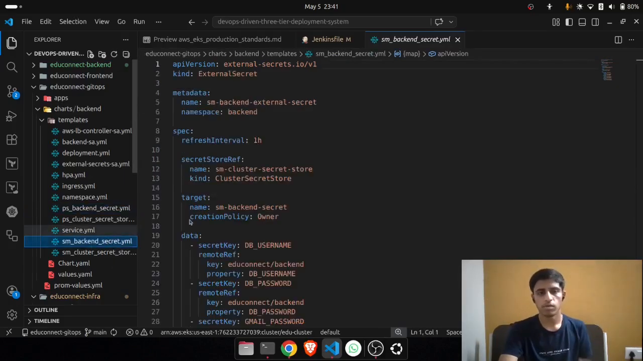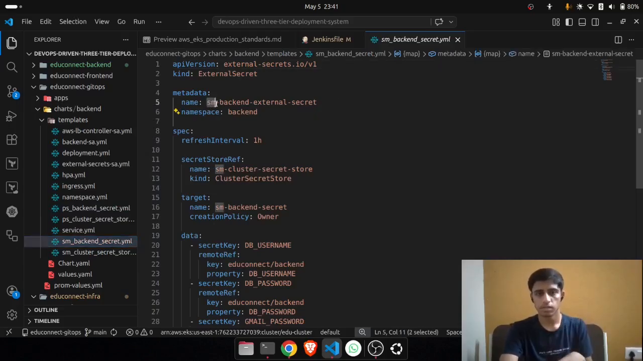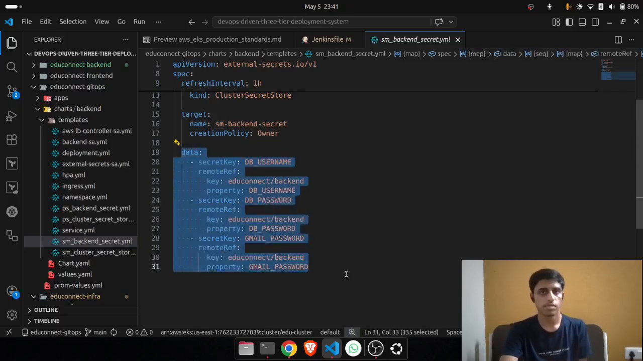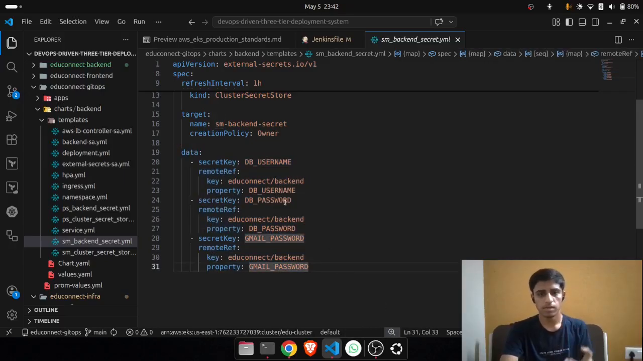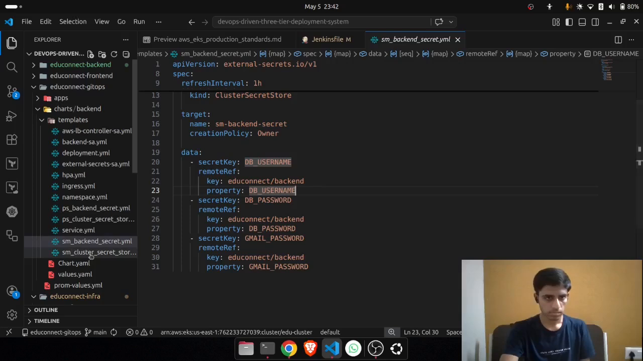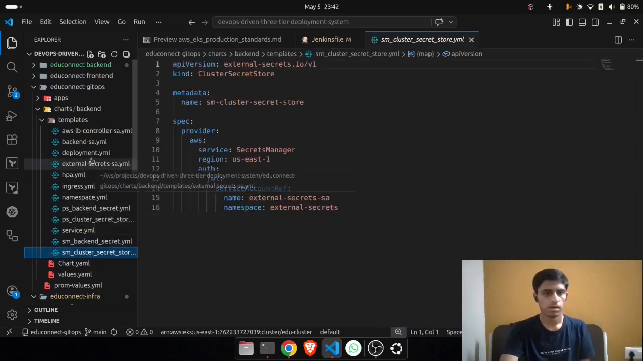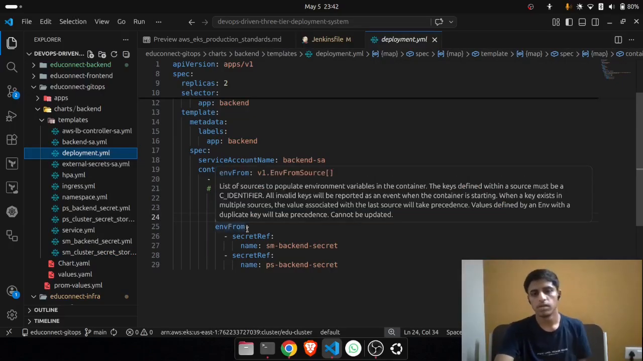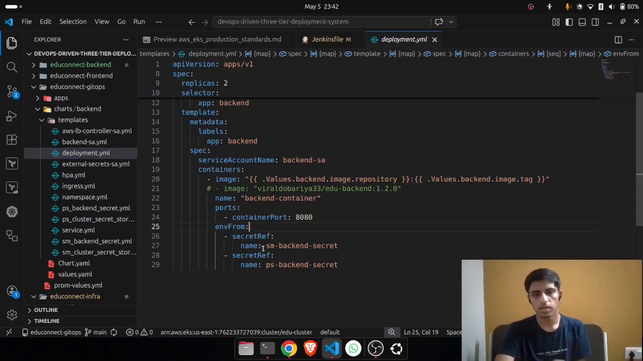Then in the same way we have AWS secrets. This is from the AWS Secrets Manager service. These are the secrets which I am importing from AWS Secrets Manager. We have DB username, then DB password and Gmail password. These three things I am taking from Secrets Manager, and then I am passing them inside my container's env. So this is envFrom secretRef, the SM backend secret and the PS backend secret.